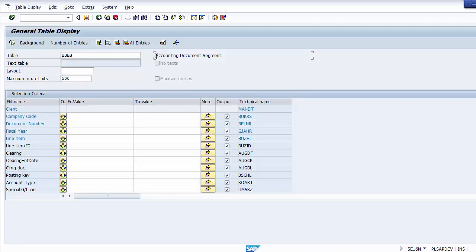To look at the different transactions at line item level, say a document has two line items, one debit and one credit, and I want to see both line item details at table level, in that case we need to execute this particular table, that is BSEG.